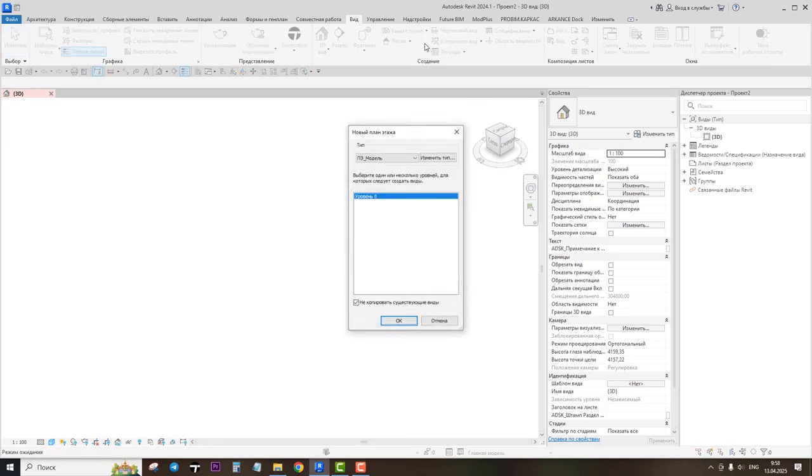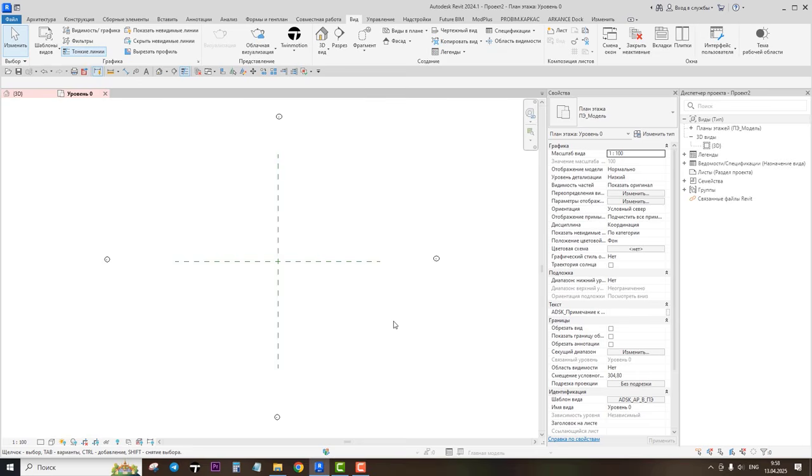Okay, this is the only level you can select here actually. So let's make the floor plan on the level 0. Choose the level and click OK. We are now on the floor plan level 0. All the plans in Revit you can find in Project browser.